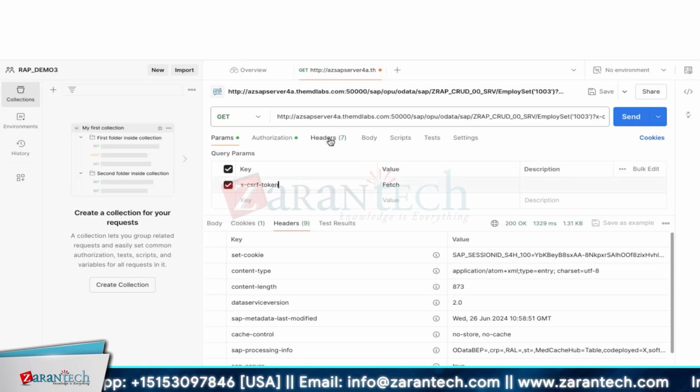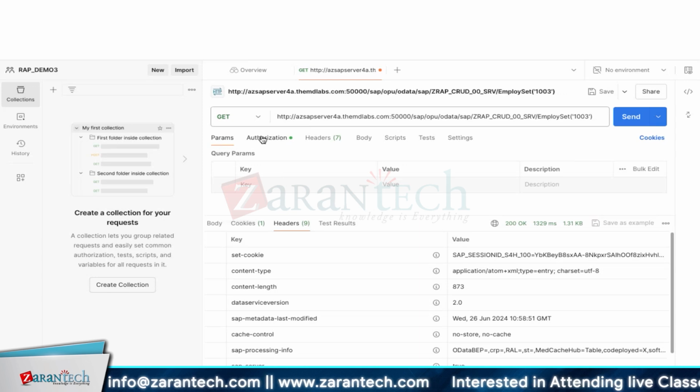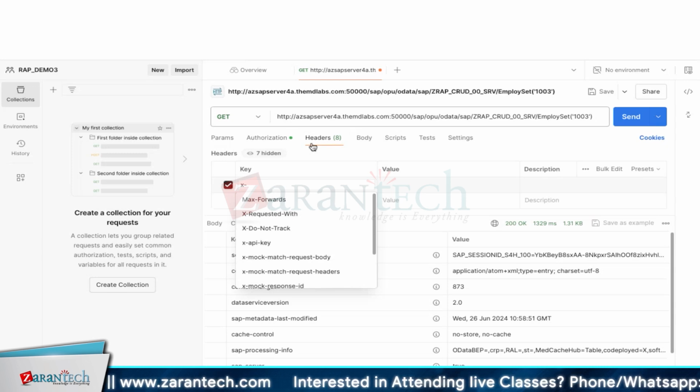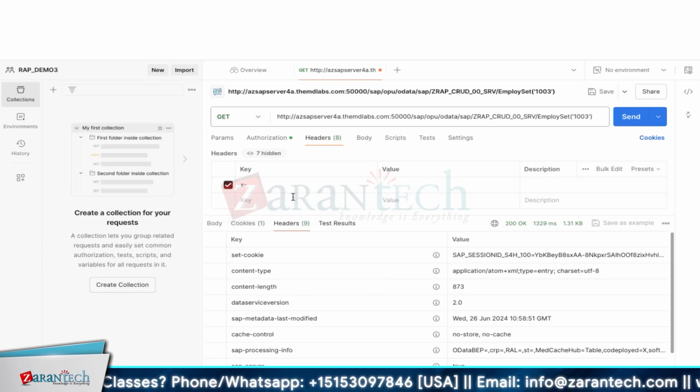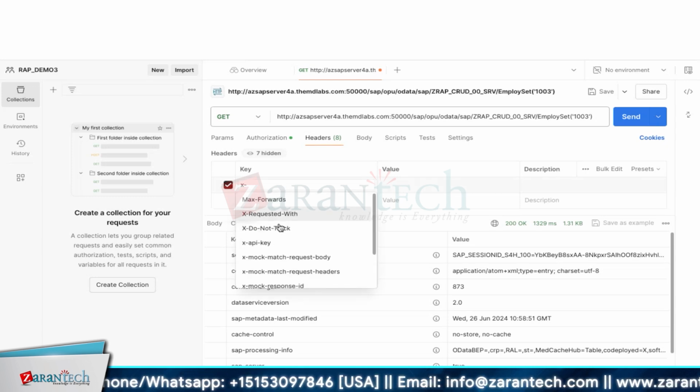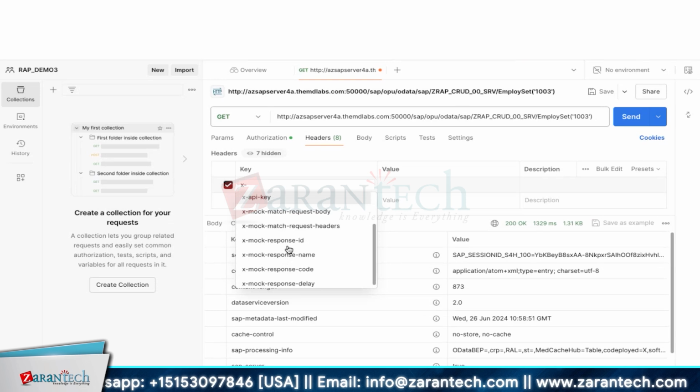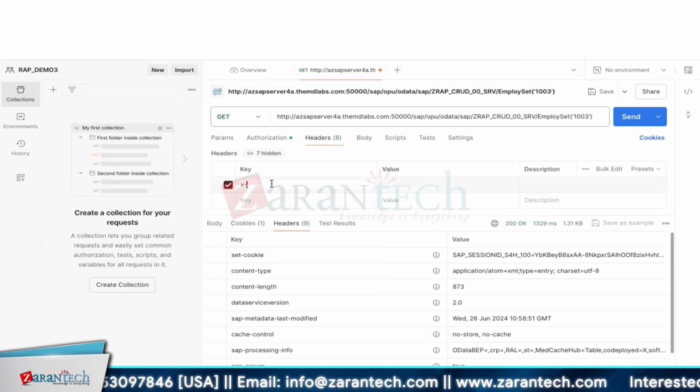Let me put it in the request header, not in the parameters. Not in the parameters, authorization, in the request header. Let me put that X icon. Yeah, sorry. We have to put it in the request header too, not in the parameters. In the request header, X icon, CSRF icon, okay.